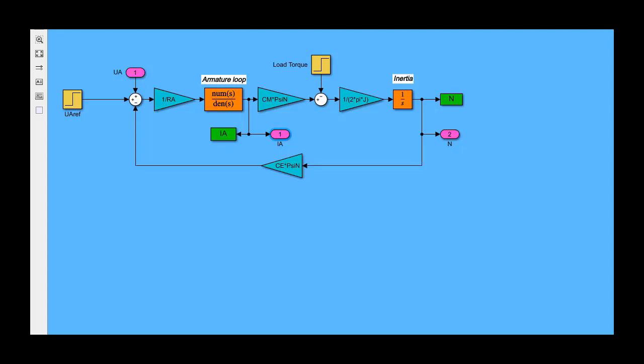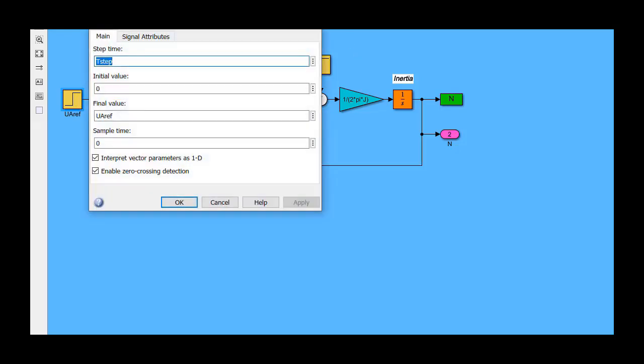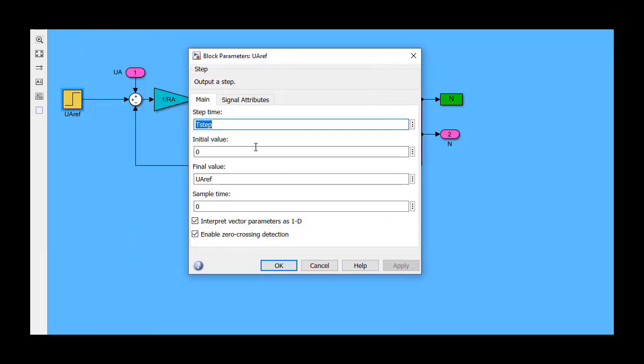These can then be examined and edited with the Control System Toolbox procedures. For a first investigation of the system properties, a Simulink simulation is started with a step input of the motor armature voltage. For this purpose, the step block UARF is used as the input signal, to which the variables T-step and UARF, set in the initialization file, are passed as parameters for step time and final value. The initial value is set to 0. Thus, the output of the UARF block jumps from 0 to the final value at time t step.